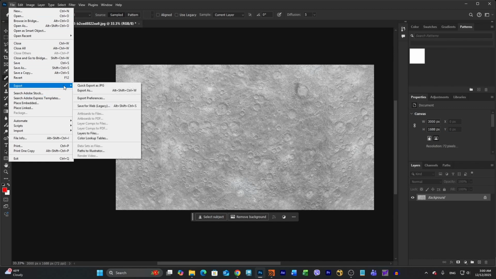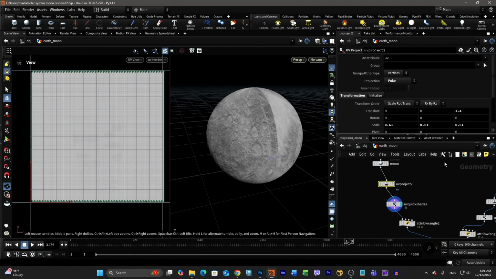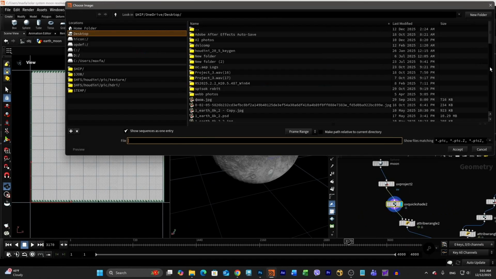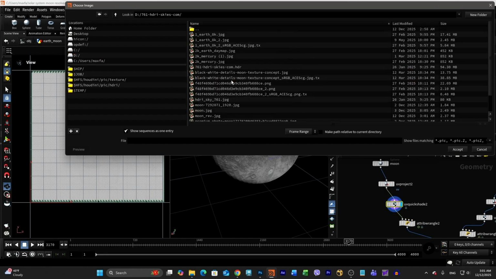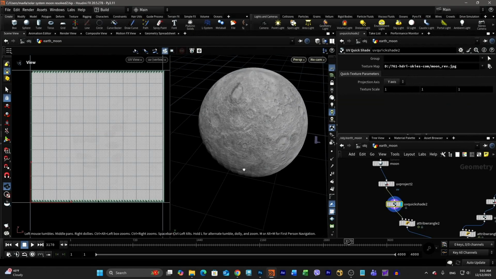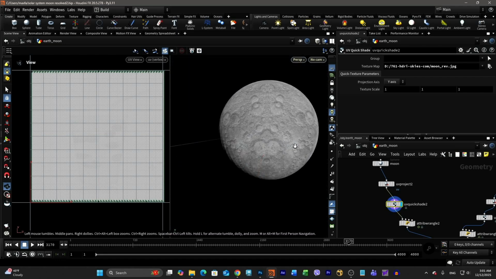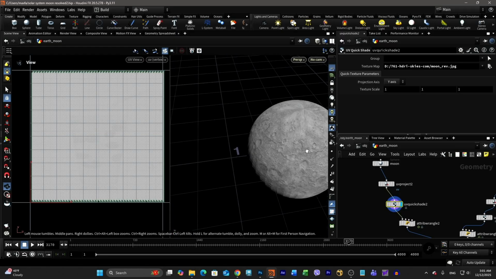Then we go to save it, export as JPEG. Let's just name it moon revised. Revised, okay. Then go to our UV quick shade node and change our texture. Well, still we see some artifacts, but more or less this is acceptable.